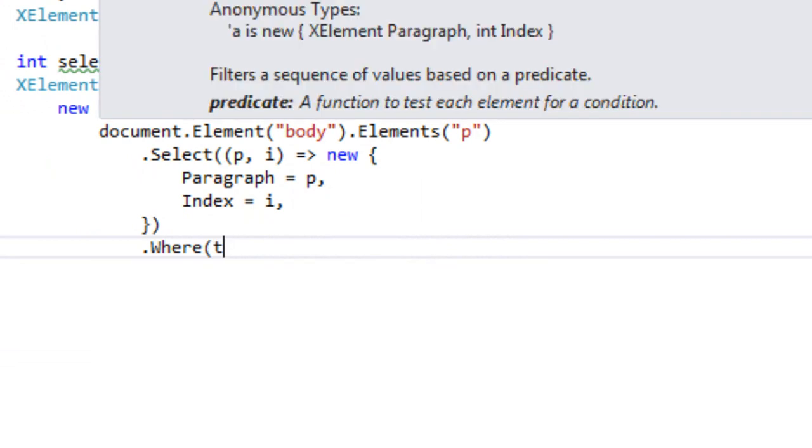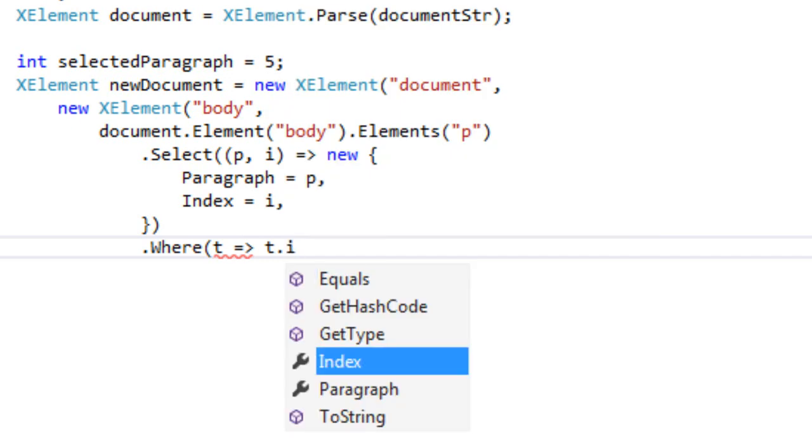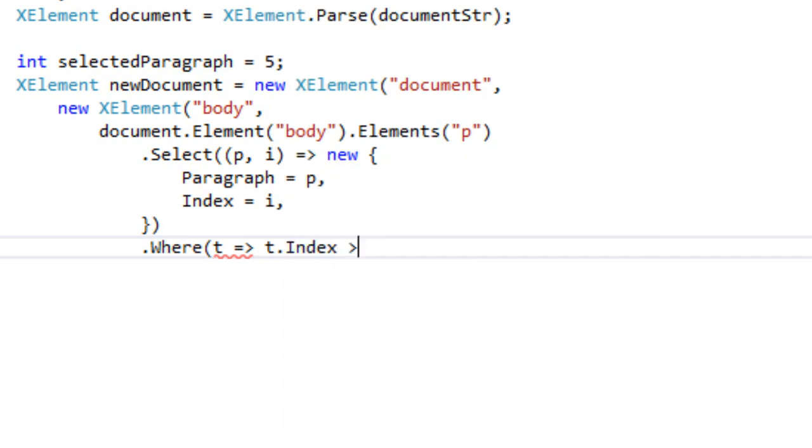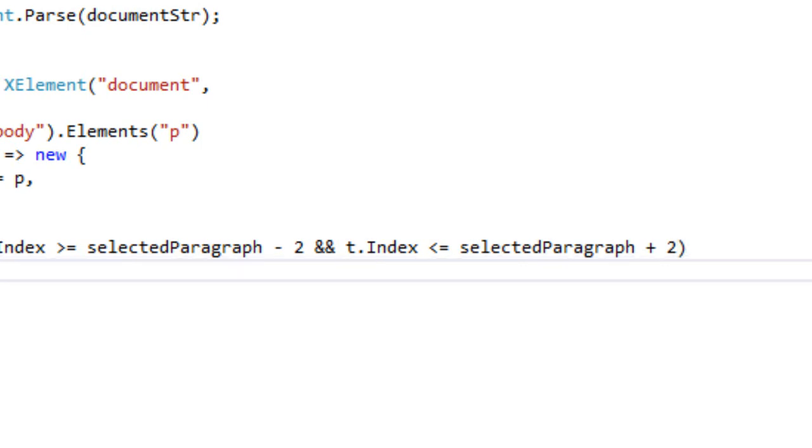Because I have a collection of tuples, I'll use my t value. And then I'll say t.index is greater than or equal to selected paragraph minus 2, and t.index is less than or equal to selected paragraph plus 2. And that's going to return a collection of tuples of just the paragraphs that we're interested in.